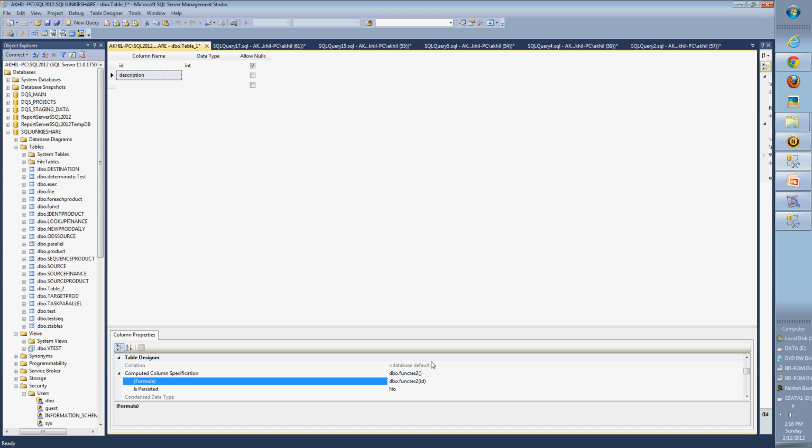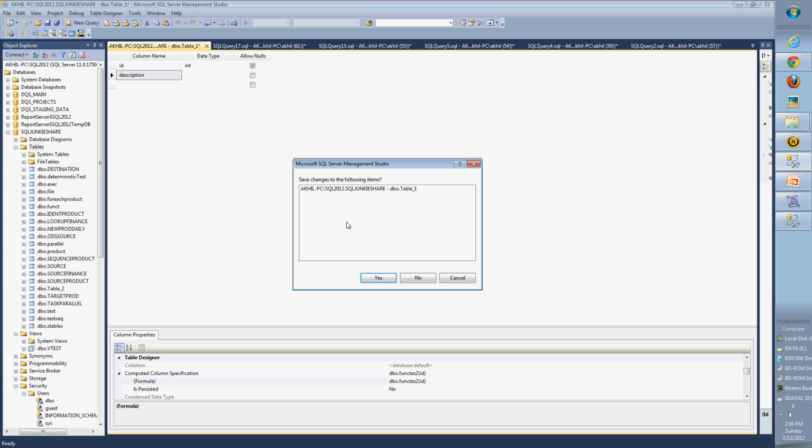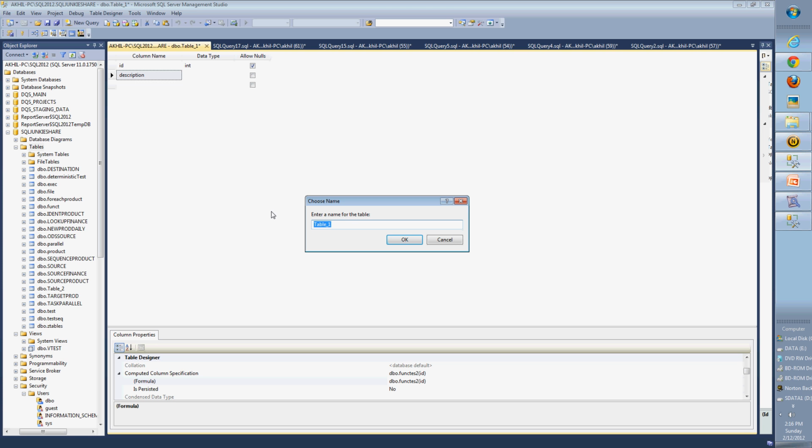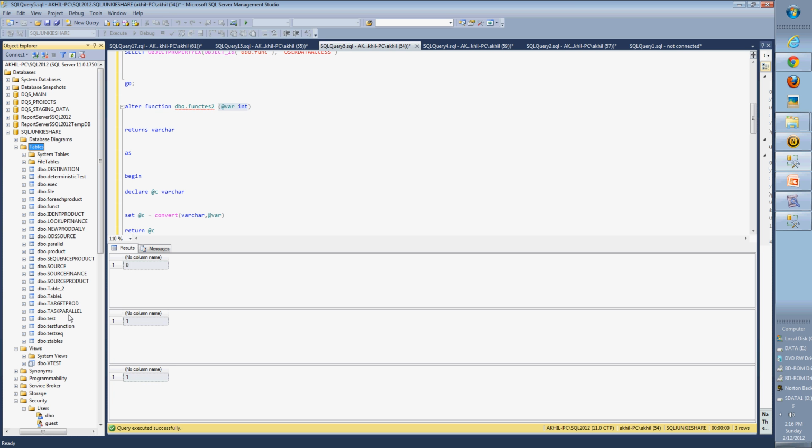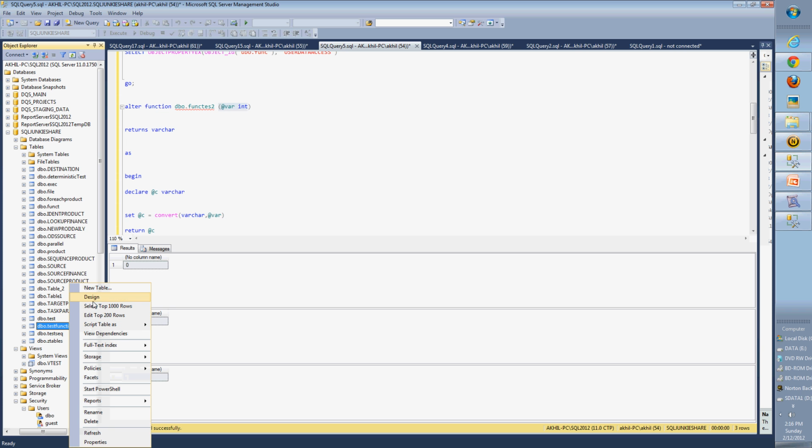id. So here I was able to save this, I was able to create a computed column in the table using the function we just created. So if we try to save this, let's save this table as, let's say, test function. Okay, we created this table, so we will refresh this table section to get the test function. So here is the table.